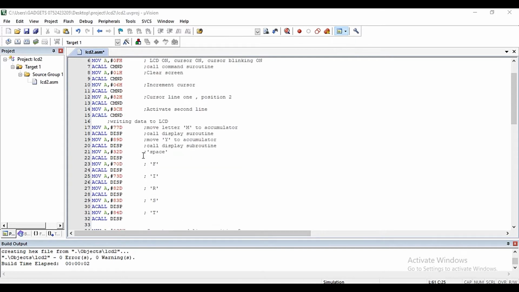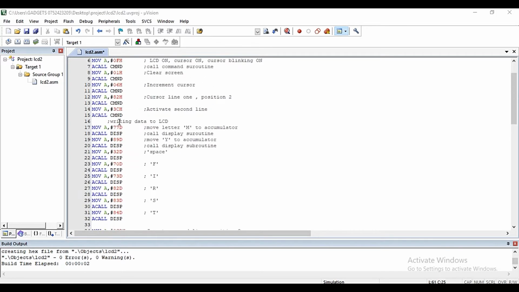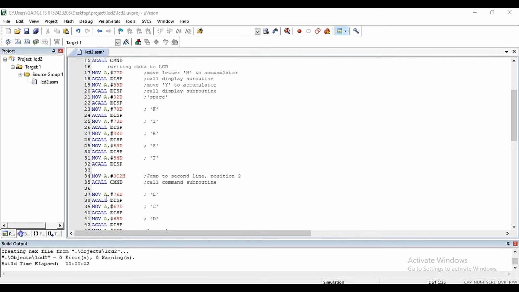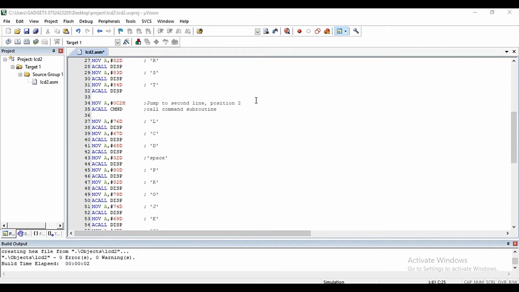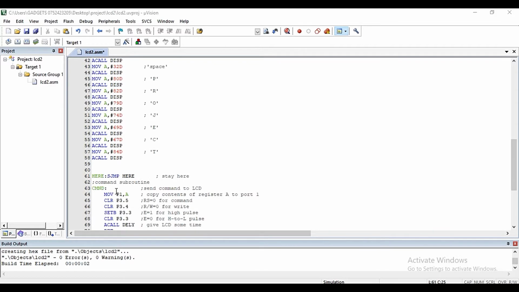So if you want to write the word first, all these numbers, 77, 89 and so on, each represent a letter, but we are writing it in code. That is the first line. If you want to jump to the second line, we give a command. This command means you jump to the second line and the second position. Then you call the command subroutine. Then in the second line, we are going to have the words LCD project. And these are the corresponding codes for those letters to be displayed.